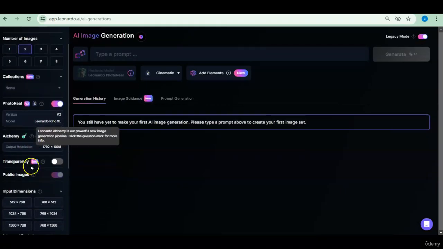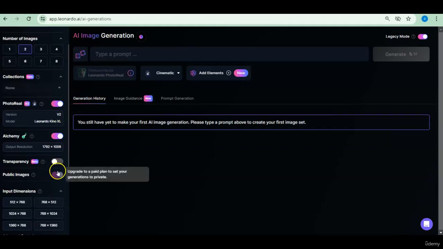Then comes Transparency. It says generate images with transparent backgrounds. Avoid specifying a background in your prompt for best results. Not recommended for use with Leonardo Diffusion XL. So if you want to include transparency, you can click on this, and if you want to exclude it, you can turn it off. Then comes public images. You can create public or private images by clicking on this.